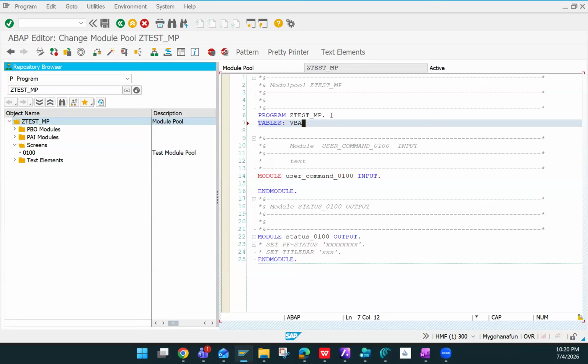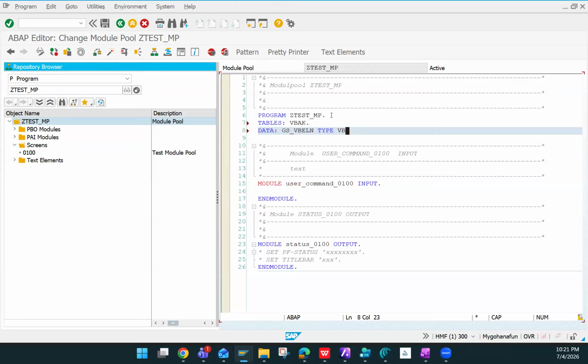అగైన్ డూ a data declaration. Data gs underscore, we'll declare a structure gs underscore gs. Yes, global structure name we'll declare Global structure. Okay. gs underscore vbln. Type vbak, not vbln, gs underscore vbak. gs underscore vbak, vbln కాదు, vbak పెట్టండి.